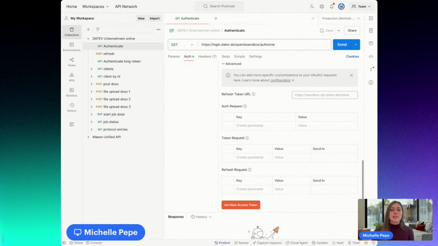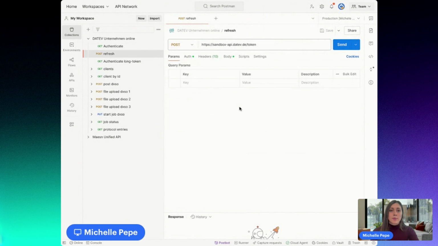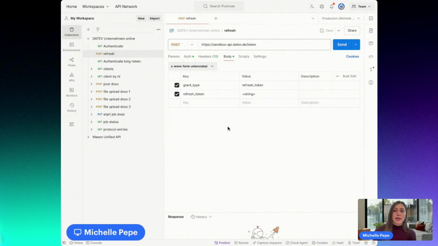So that's why for each access token, a refresh token is generated. And after 15 minutes, you can refresh the access token using the refresh token with this API call. This is the URL that you will need to call. It's a POST. You will provide the grant type refresh_token, the refresh token itself here, and you can refresh the access token.